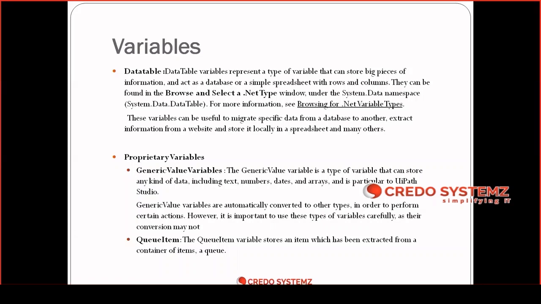Okay, so that is the generic value. And then we have another proprietary variable, which is the Q item. These two are the only proprietary variables. For other variables, if you need to refer to Microsoft .NET and you're working on some complex projects which require .NET, then you can use the same .NET concepts and .NET variables, and you can go ahead. But that may not be required. Usually this set of variables will be allowed.